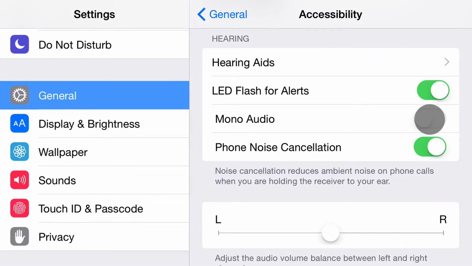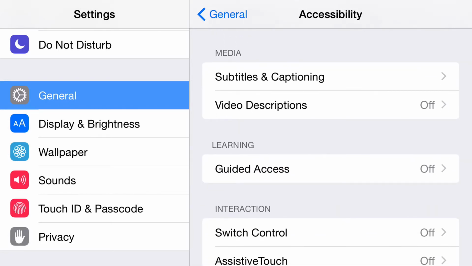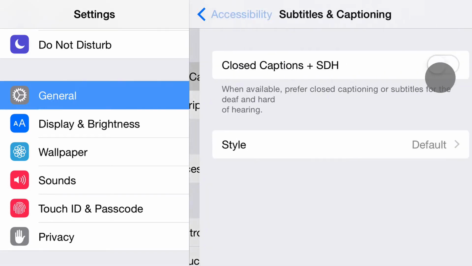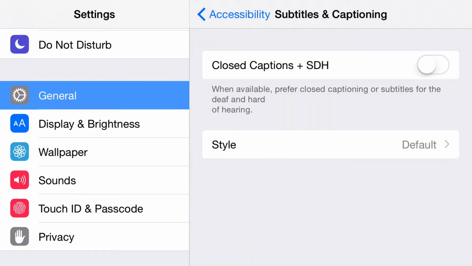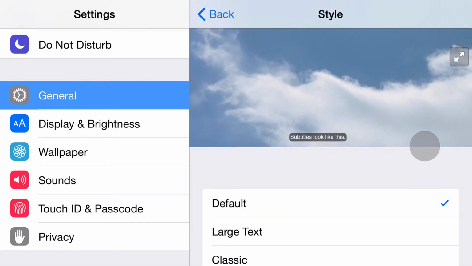And mono audio, you know, common sense, stereo or mono basically. And then here you have phone noise cancellation, turn it on or turn it off. And then here is where you're trying to balance the audio. Do you want it in the middle or do you want it closer to the left or closer to the right? It's up to you which channel you want to listen to. And then here you have media. You can have captions on or not. Okay, and then the different style.